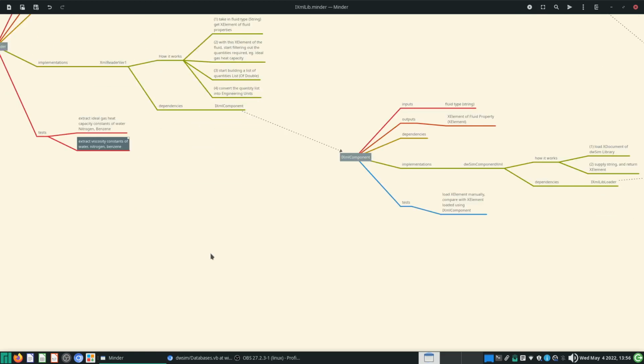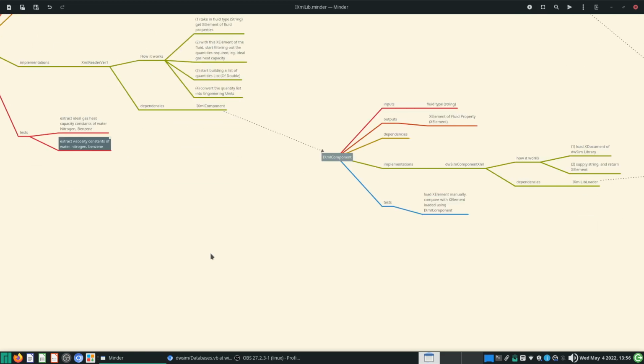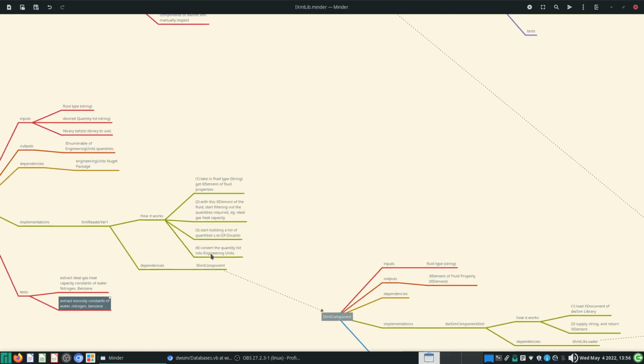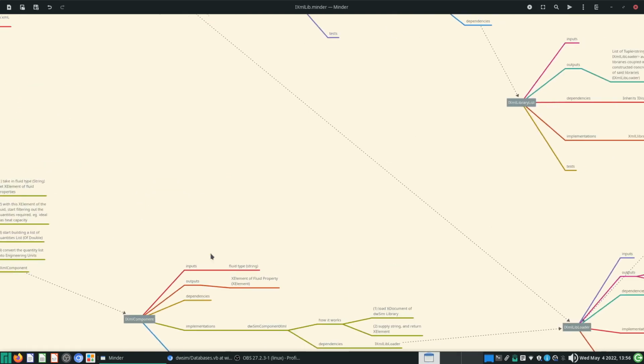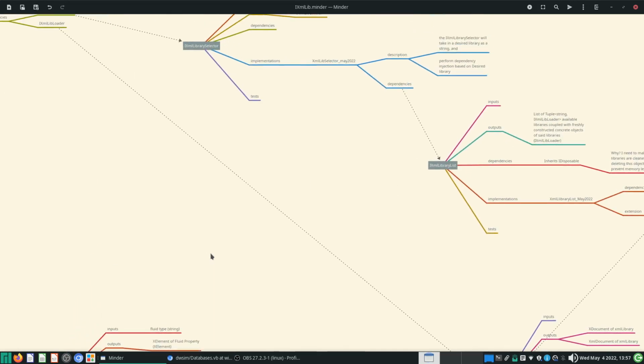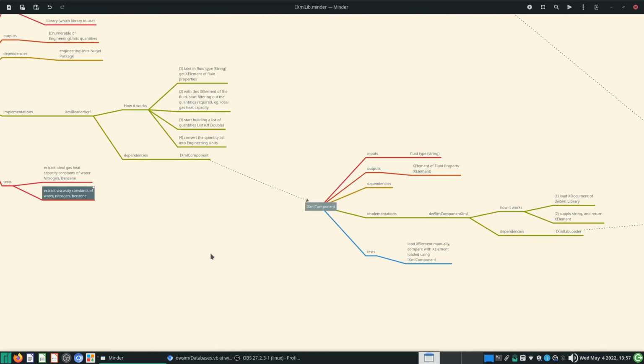Once we have the tests planned out, and the implementations and dependencies planned out, we can start writing our class, and it will be very structured. The way the code is will be very structured, very loosely coupled.